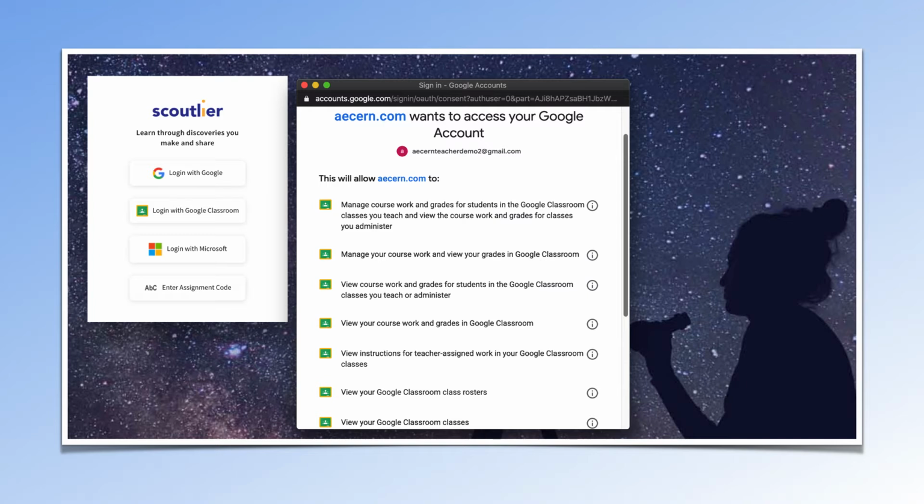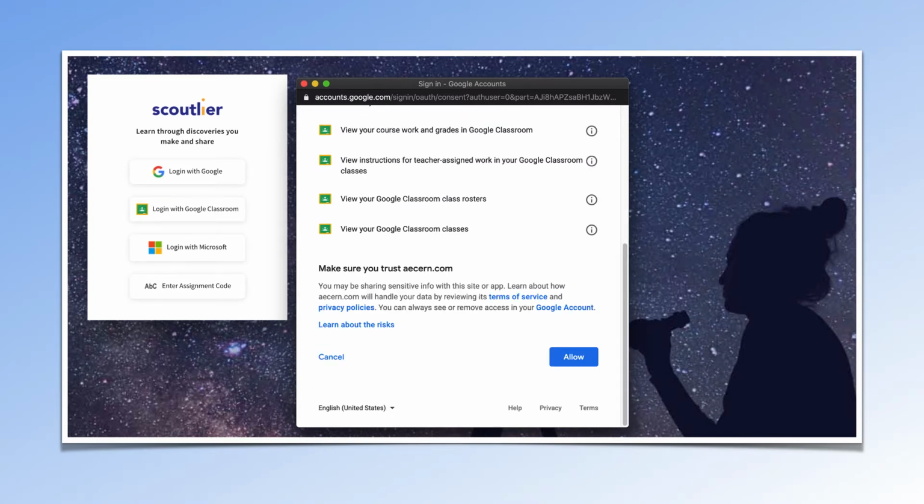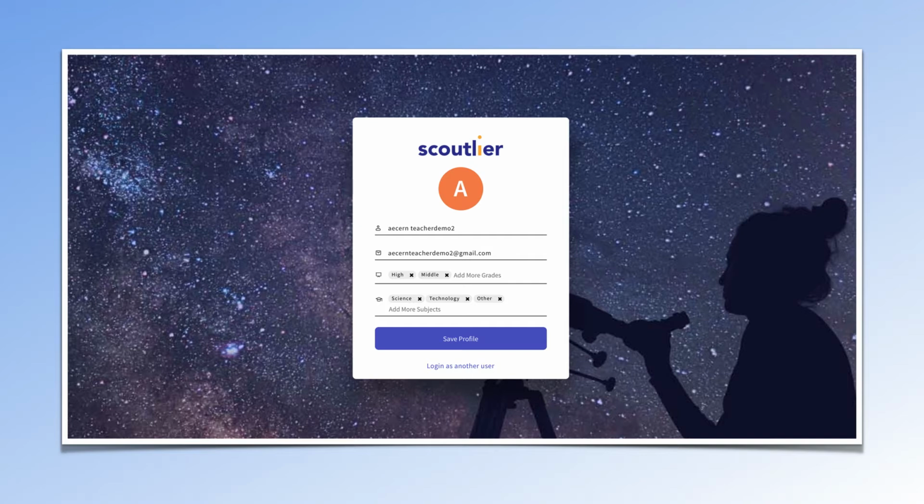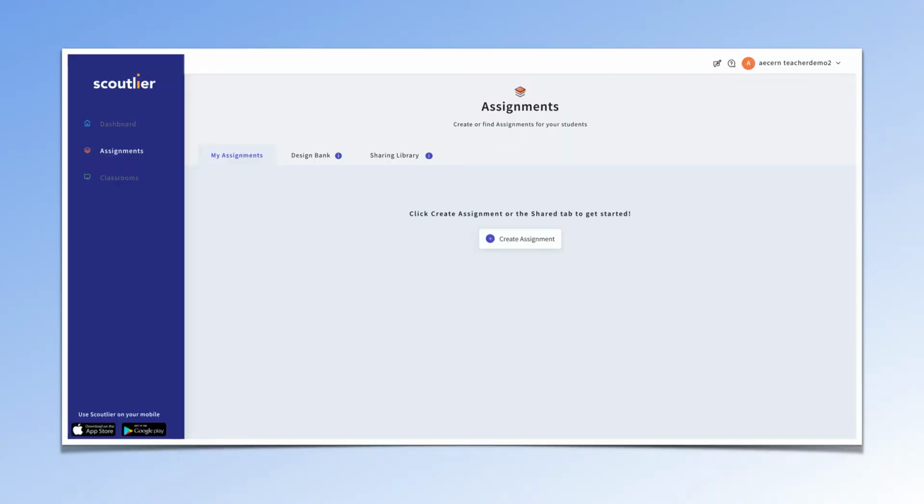Google will ask for several sharing permissions in order to be integrated with Google Classroom. Click Allow to create your account. If you accidentally log in with Google and not Google Classroom, just log out and log back in with Classroom. You will then be asked to allow Google to share information with Scoutlier. The first step is to create your profile, selecting grade levels and subject areas. Save your profile once complete.